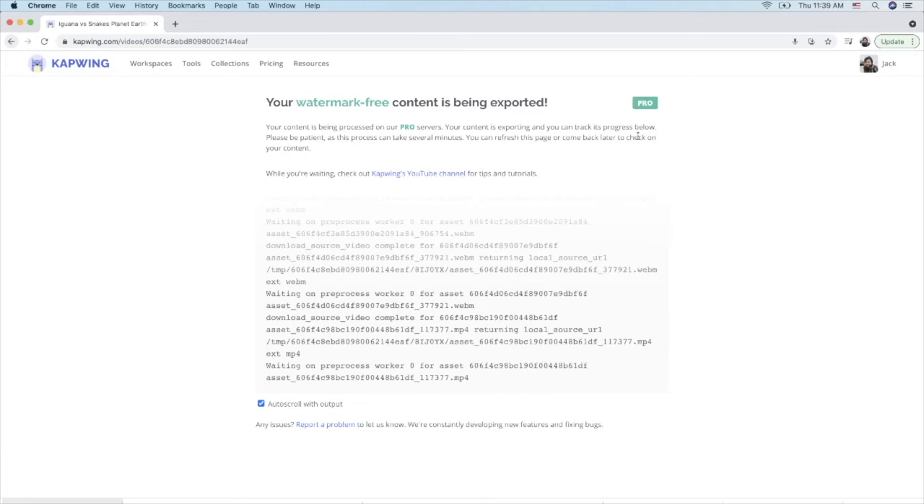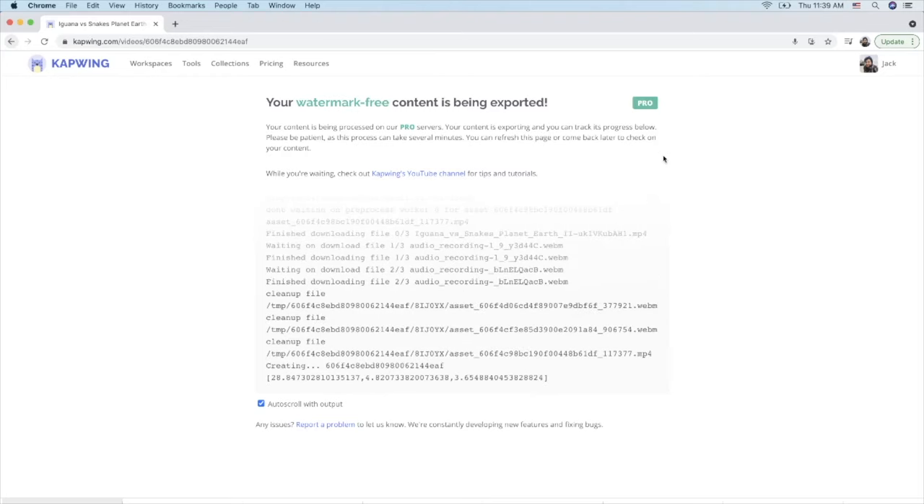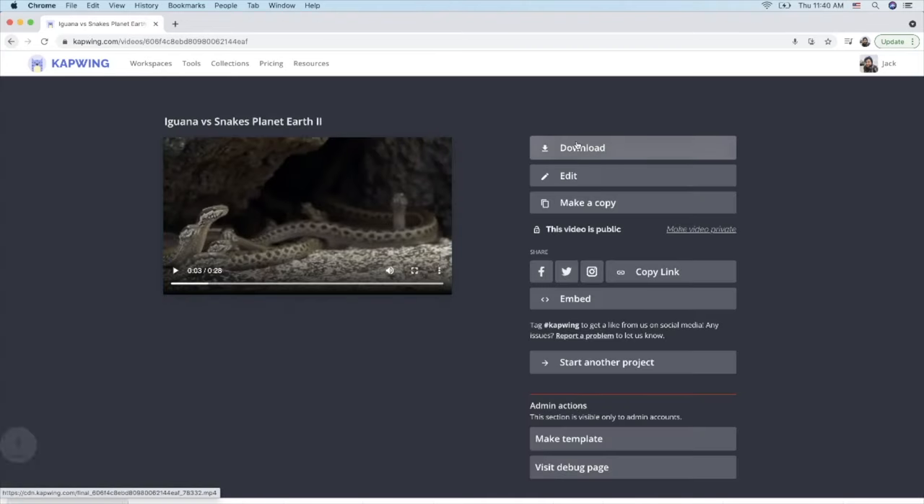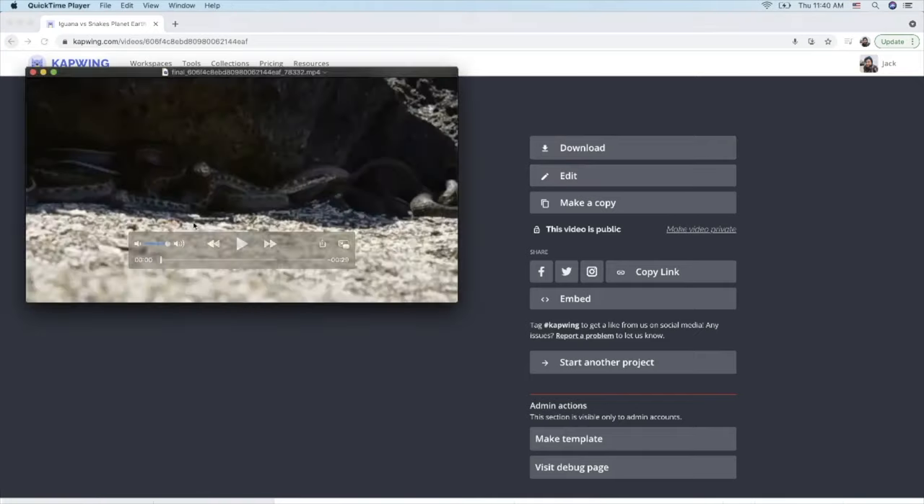If you find that you do have a watermark on it, again, just remember to sign into your free account and then export. Then you can just download using the download button. You can also click the edit button if you're not quite happy with what you've made. And then when you click down here, here's the video.